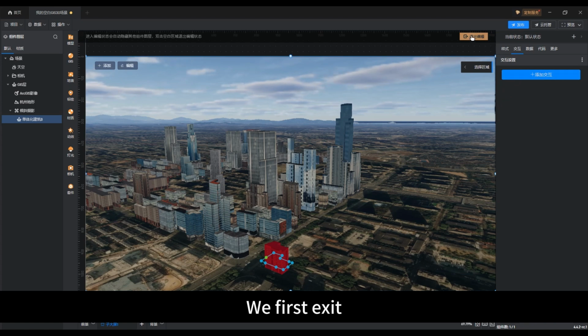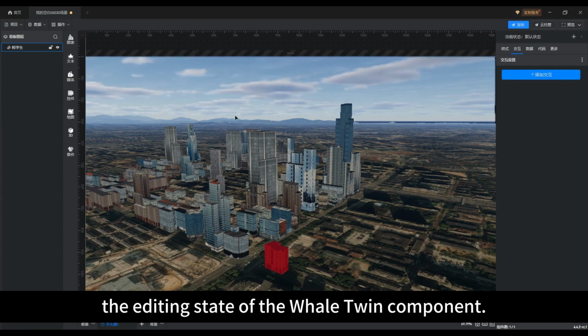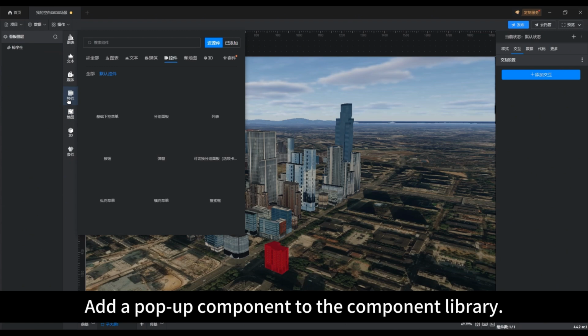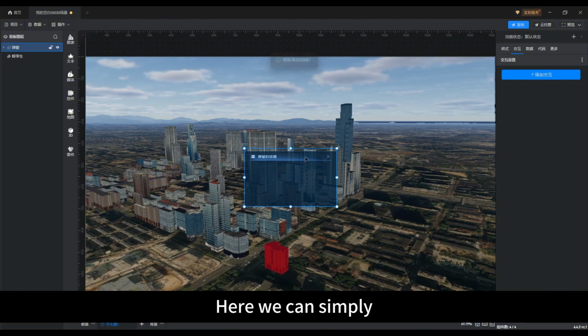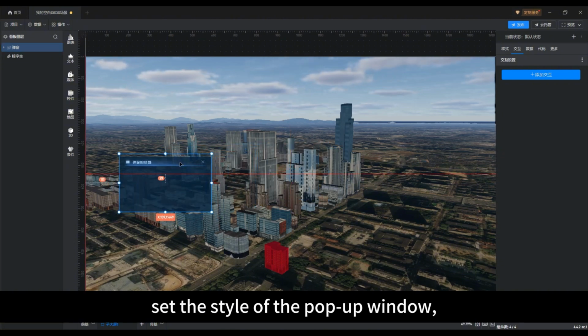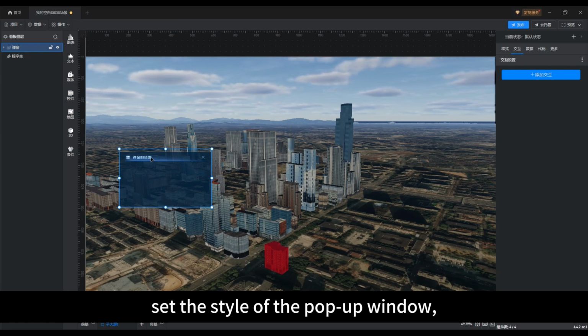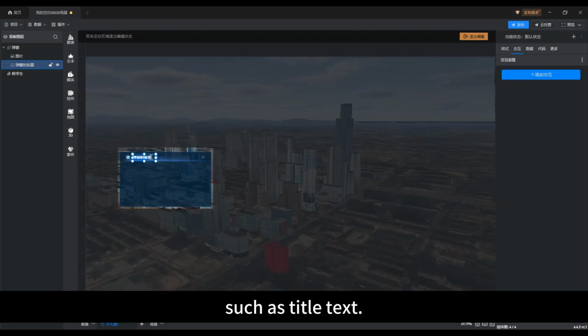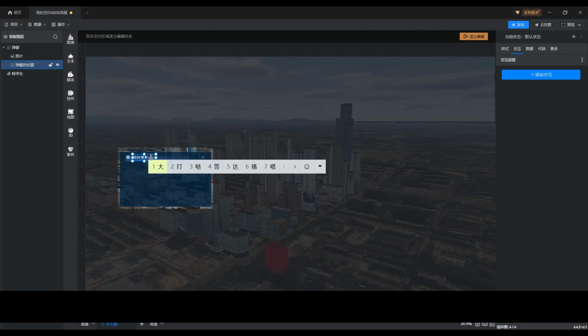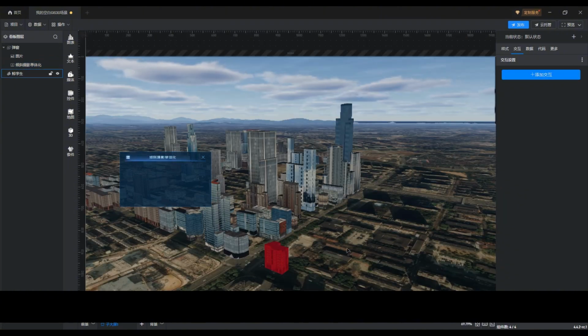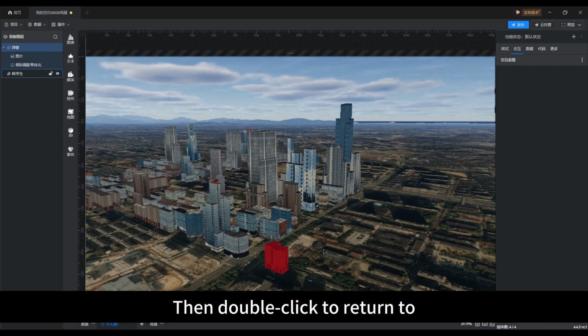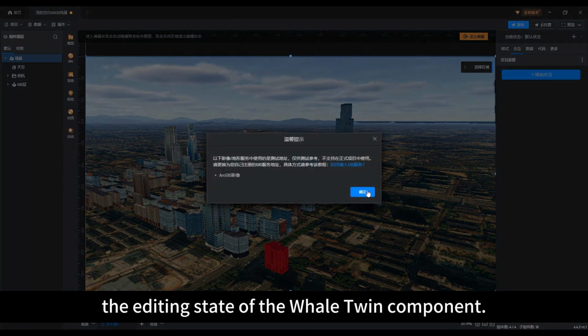We exit the editing state of the whale twin component first. Add a pop-up component to the component library. Here we can simply set the style of the pop-up window, such as title text. Then double-click to return to the editing state of the whale twin component.